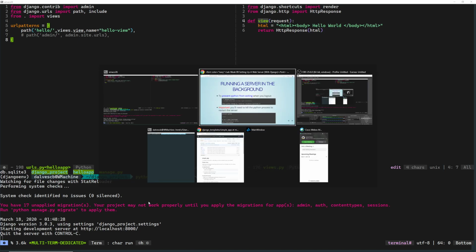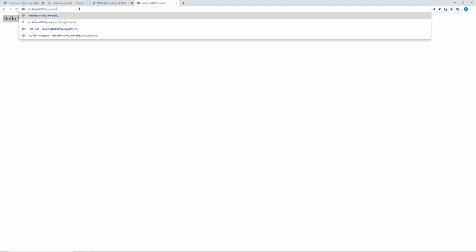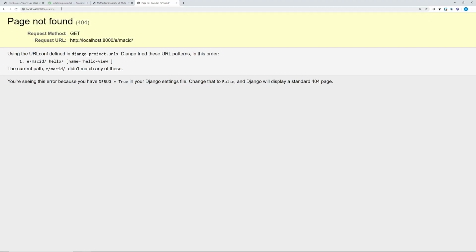Okay, and I can go back to localhost 8000, and the only thing that's changed is now I added, remember, that extra hello path. So let's say I just go here again. Yeah, you'll see that it says page not found, and now we can debug this.